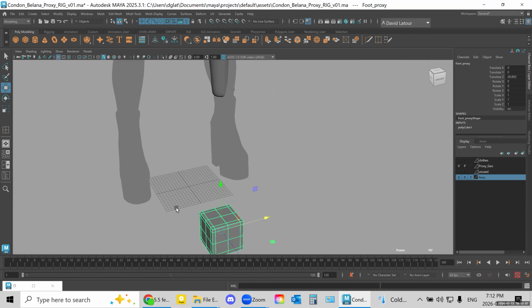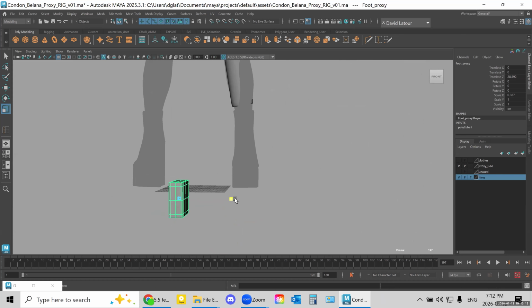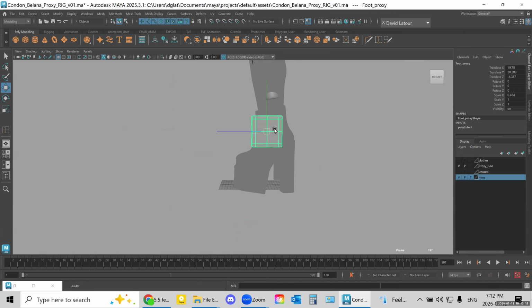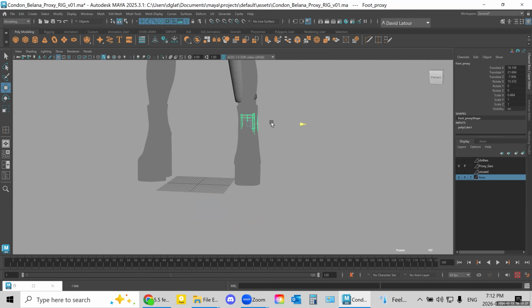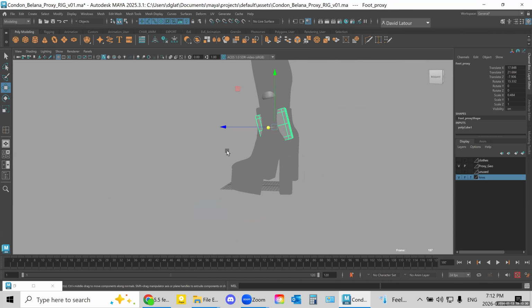So I'm going to go like this. Get sort of the shape of that foot. Control D to duplicate.